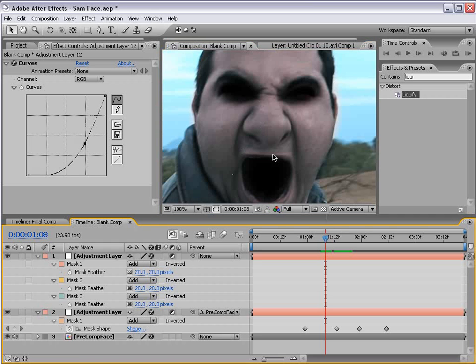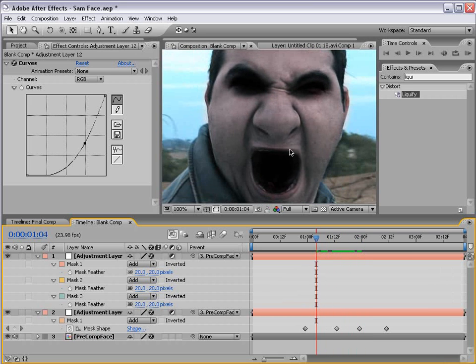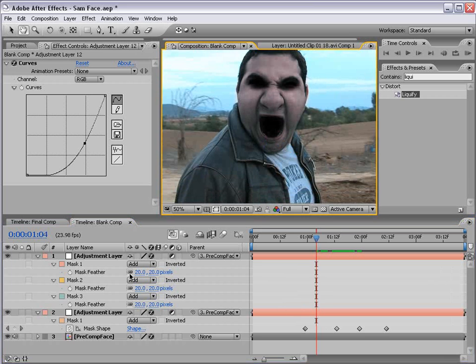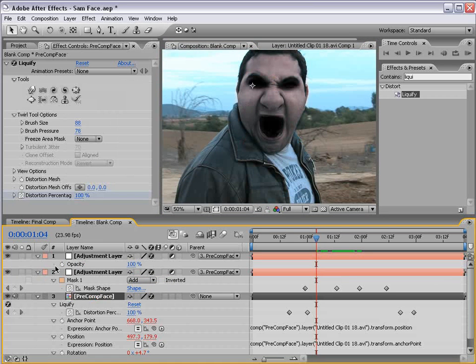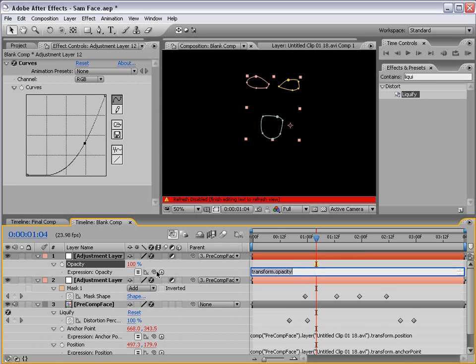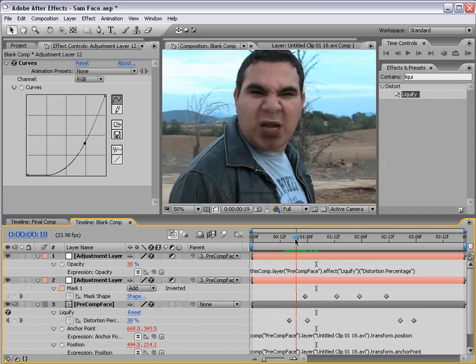So now that we've done that, we want to parent our adjustment layer to the pre-comp, and that way the eyes should stay pretty close. And then what we want to do is hit T and U for this layer, and we want to alt-click on the opacity and link it to the liquify filter. And again, that way everything fades in at the same time.